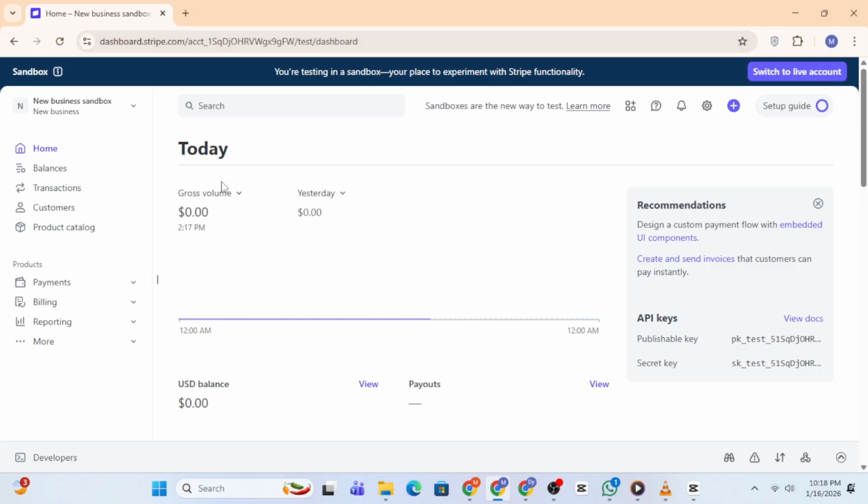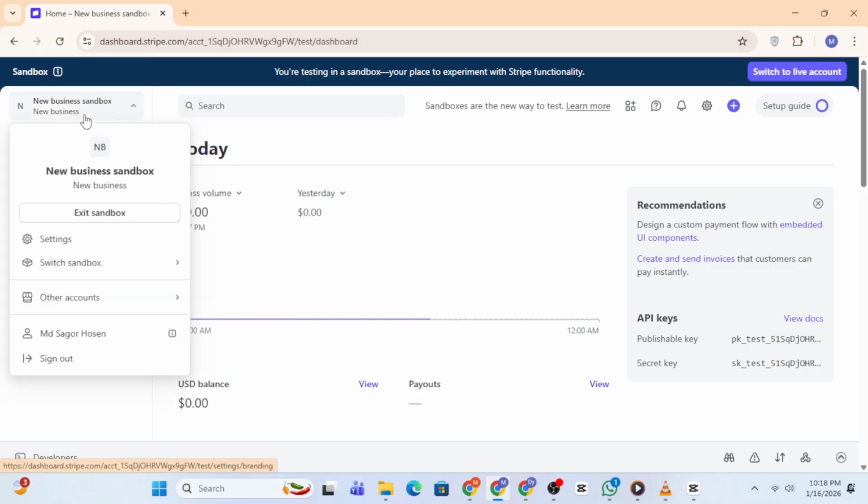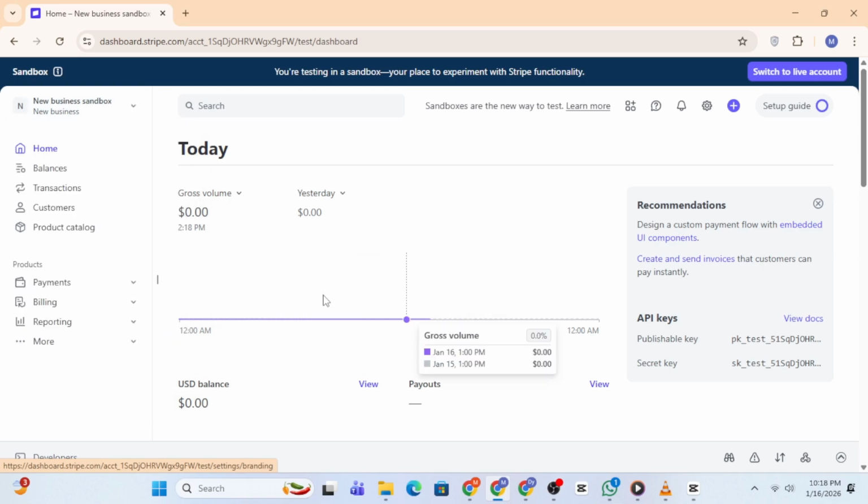Once the page loads, look at the top right corner and click on Sign In. You'll now be taken to the login page. Enter the email address and password associated with your Stripe account. Double-check your credentials to avoid any login issues, then click Sign In.